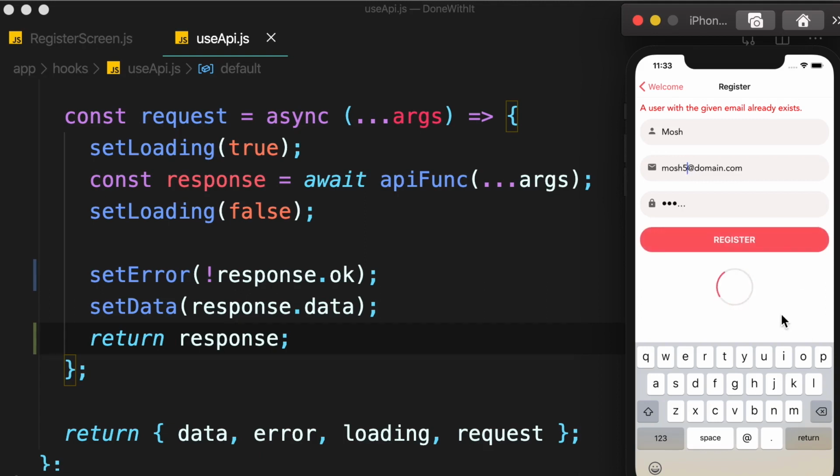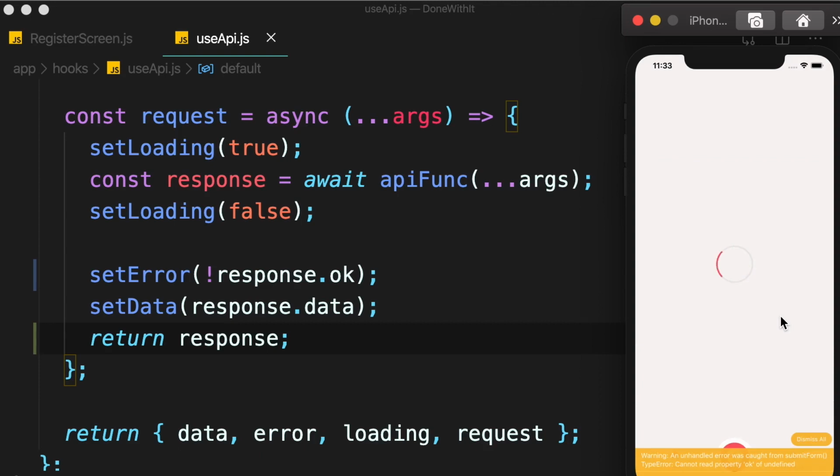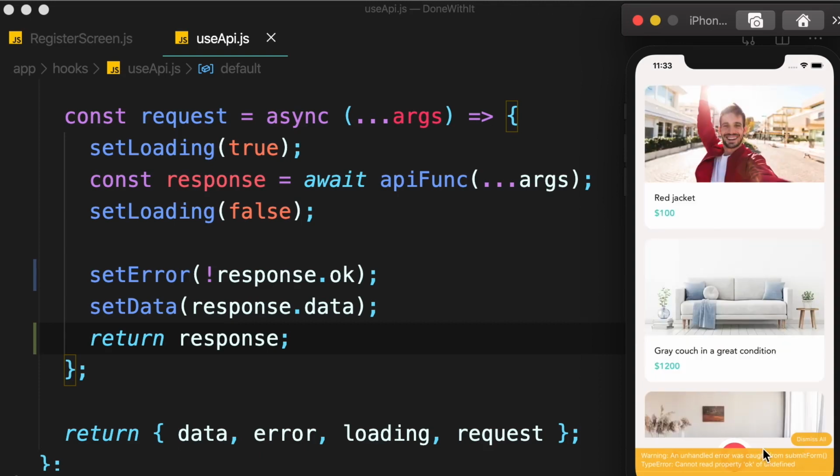Good. Perfect. Now we get this warning, an unhandled error was caught. This is from before, so don't worry about it.